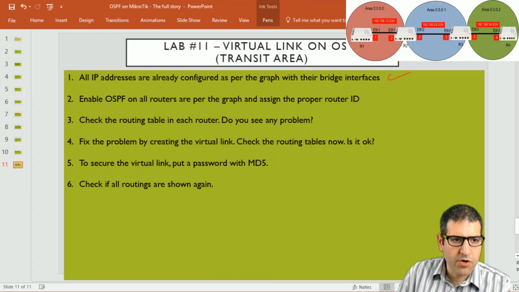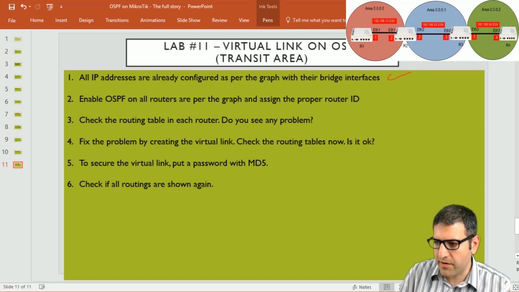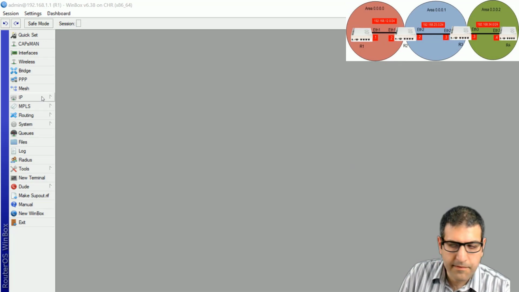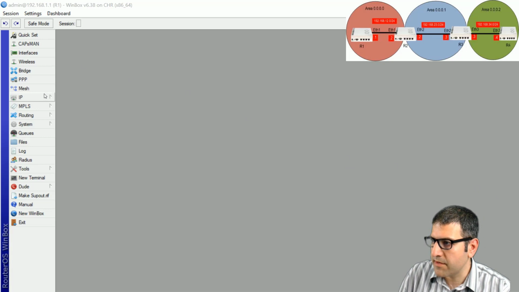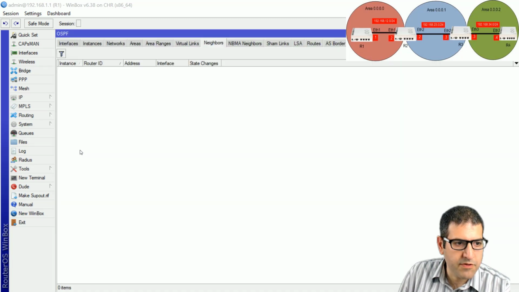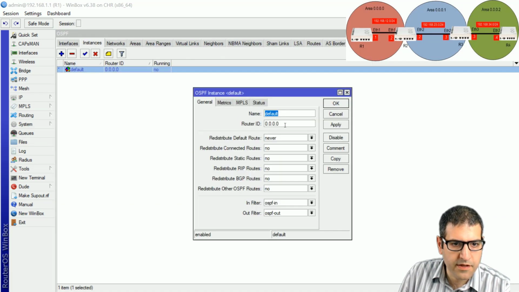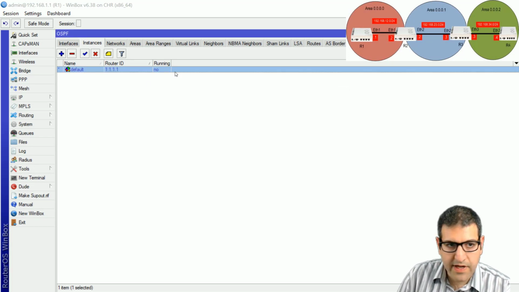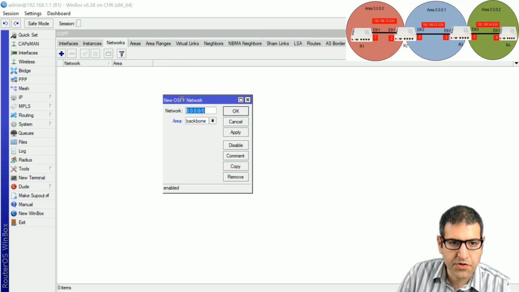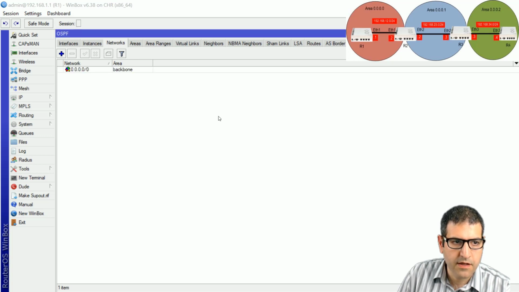Point number 2: enable OSPF on all routers as per the graph and assign the proper router IDs. Let's follow it one by one. I go first to router 1, and we see that router 1 has one interface, which is Ethernet 1, on area 0, and it has the bridge interface also, on Ethernet 0. To enable OSPF, I go to routing, OSPF, instances, and here I put the router ID, and then I will enable the networks. Because router 1 has all interfaces on the backbone area, I'll just put all on the backbone area. So this is router 1 done.